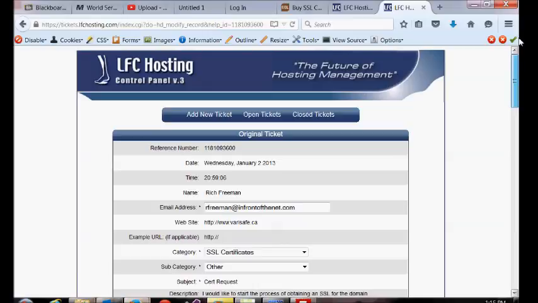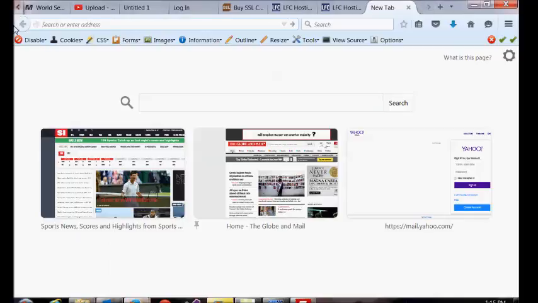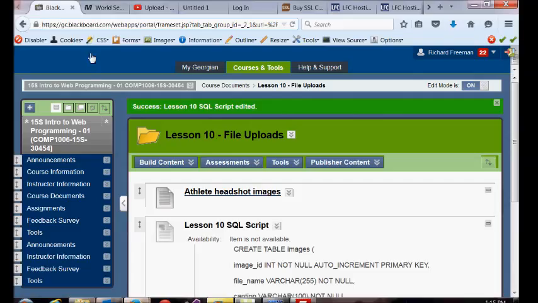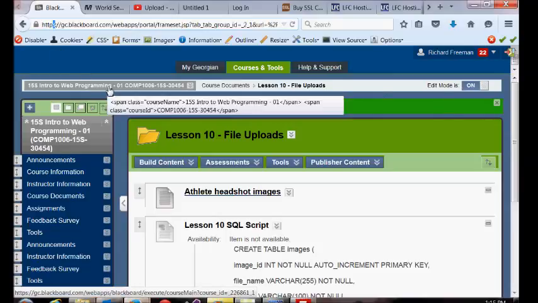And then the certificate's set up, but your job isn't quite done yet. Okay? There's a couple additional things you need to do. So if I go to Blackboard, when we see the S, we know this page is running under the certificate.